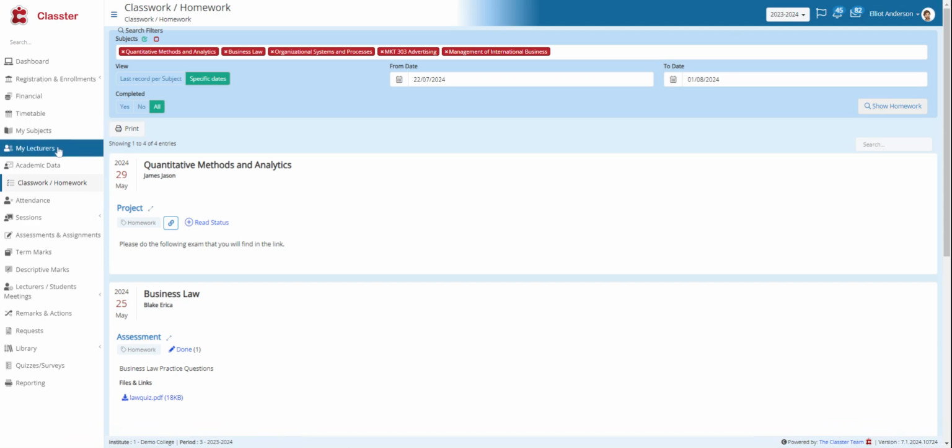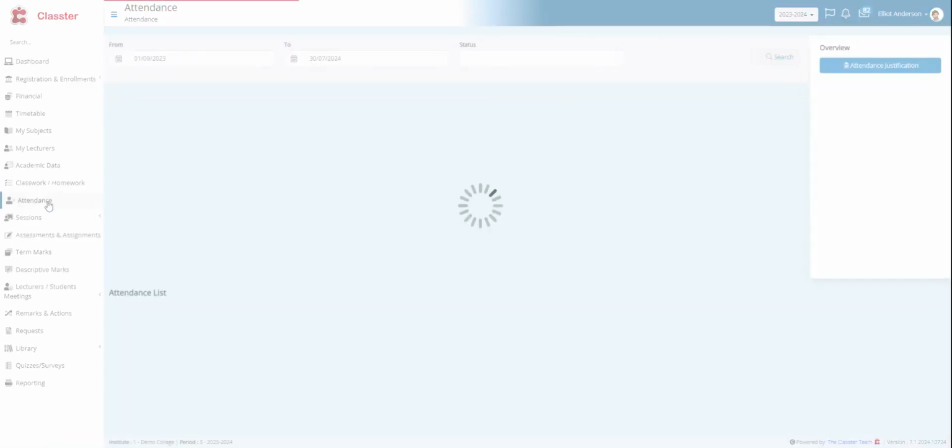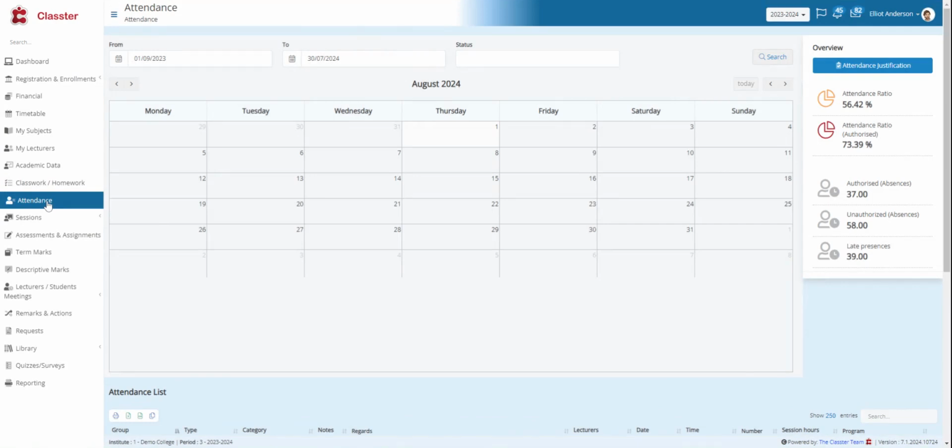Then we have the attendance tab. The attendance tab offers you the opportunity to keep track of your attendance record in detail. By clicking on the attendance tab in the menu area, you will be directed to the main page of the attendance tab right here. Next step is to choose a date from and to in order to specify the period you want to examine.